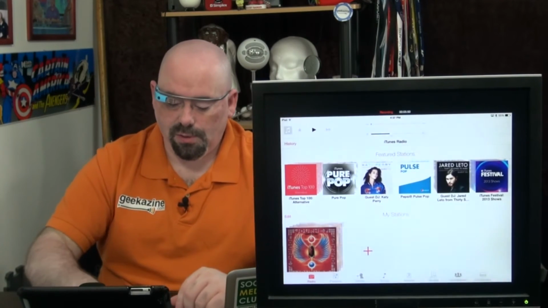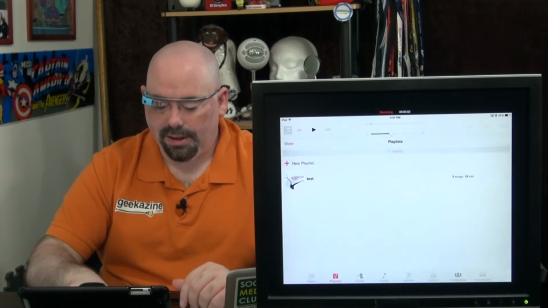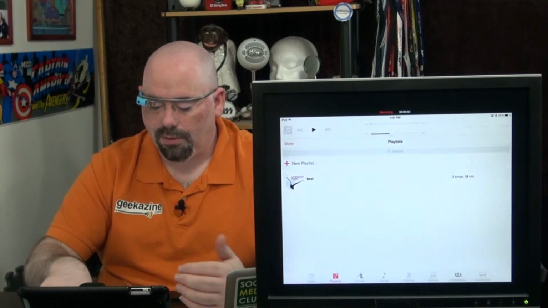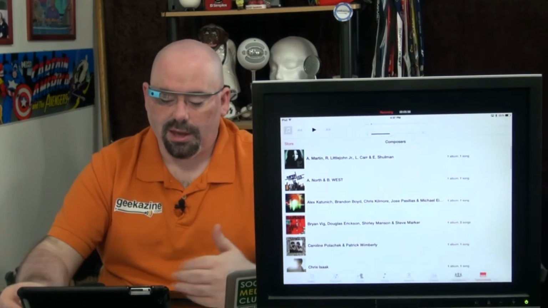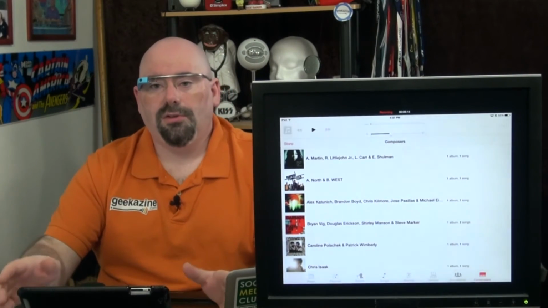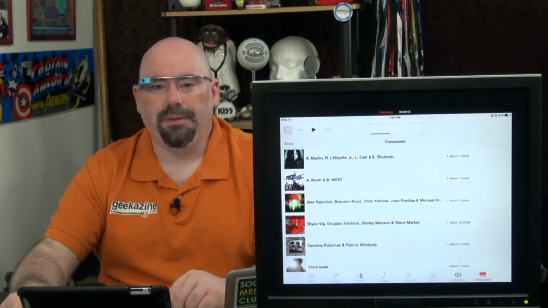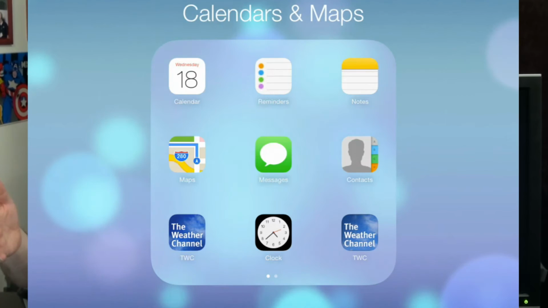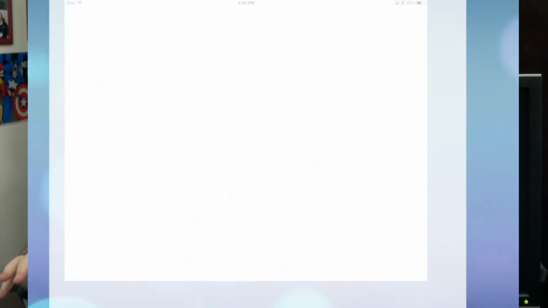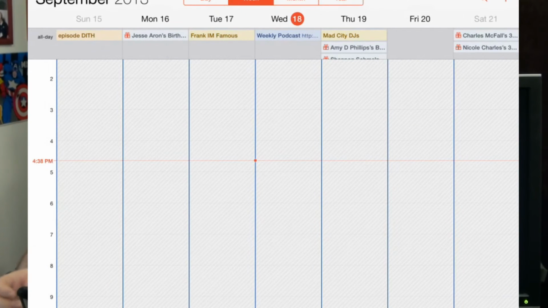So iTunes Radio, of course, you've got your playlists, your songs, your albums, your genres, your composers, just like you did before. Looks a little bit different, but very easy to navigate through, so shouldn't be any problem there. There's a couple of other things here, with the calendar, the change of the calendar, the reminders, that looks a little bit differently. There's an ability to actually size up and down the fonts a little bit differently now.